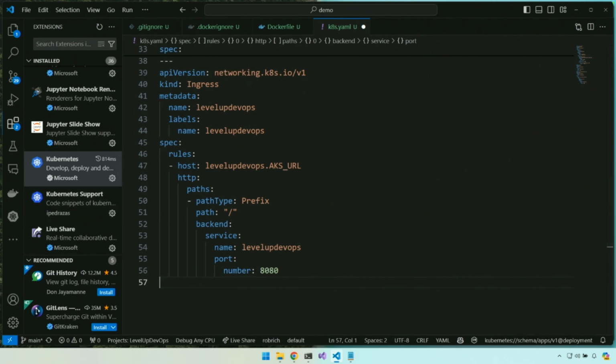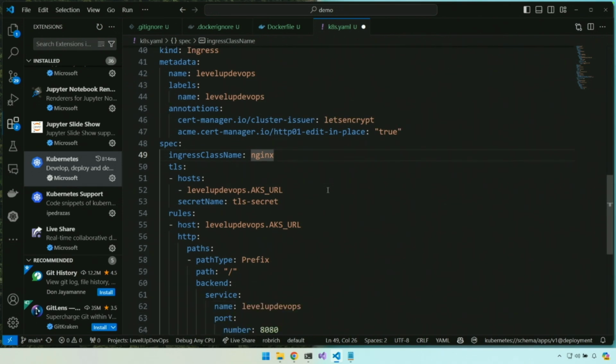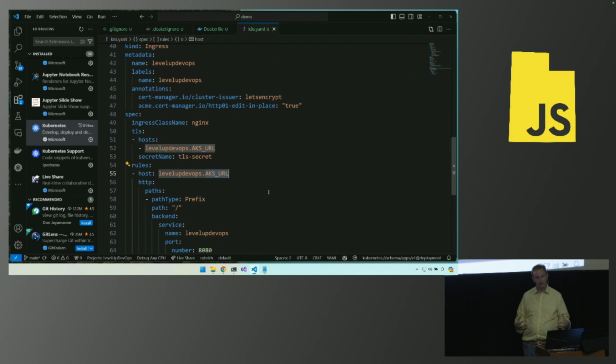Excellent. Let's add some TLS information that'll be really fun. I've got Cert Manager running on my cluster, and so I'm going to go grab these details here, and we'll add that annotation saying we're using Let's Encrypt, and we'll add the TLS details. We'll also say that we're using the Nginx ingress controller. Cool. Now we do have some replacement expressions that we'll replace in our build. But other than that, this Kubernetes YAML file will deploy all those pieces.